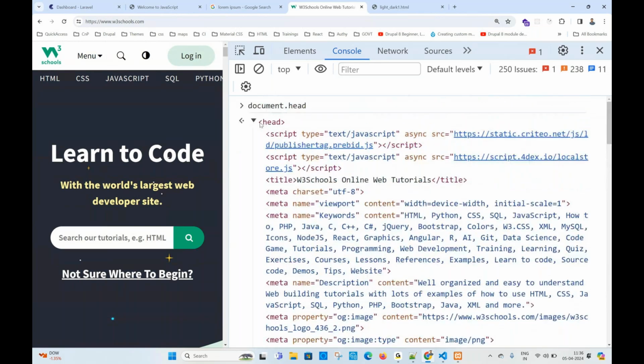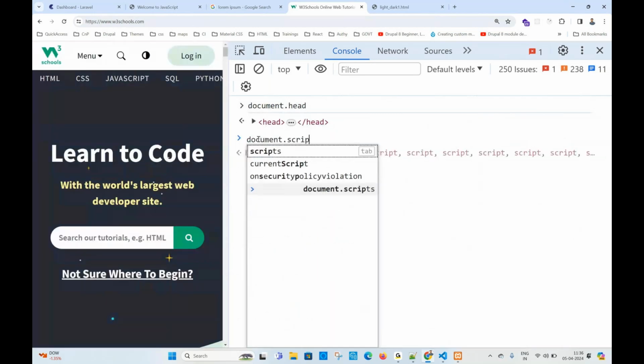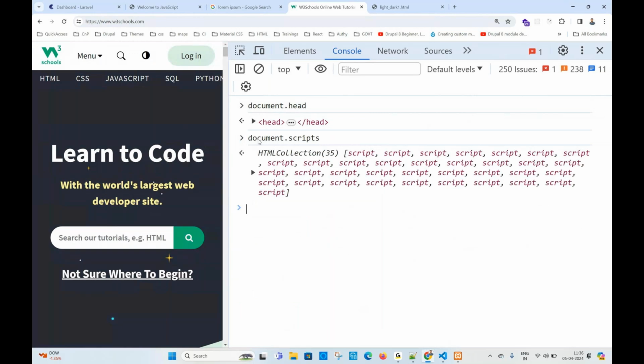Then document.scripts gives all the script tags. How many script tags are in W3Schools? 35 script tags are there. I don't know why they are using so many scripts. They are using 35 script tags. Do you want to display them individually?